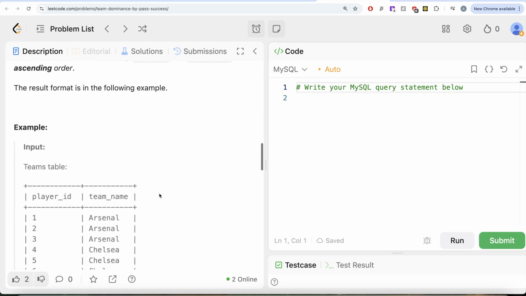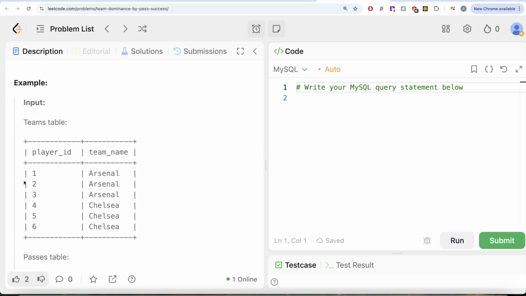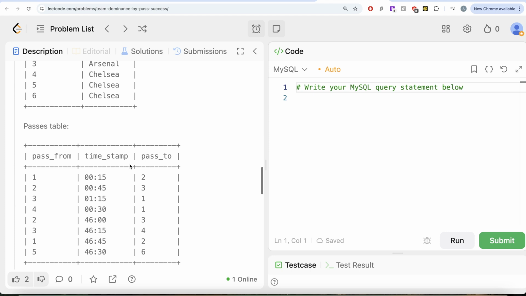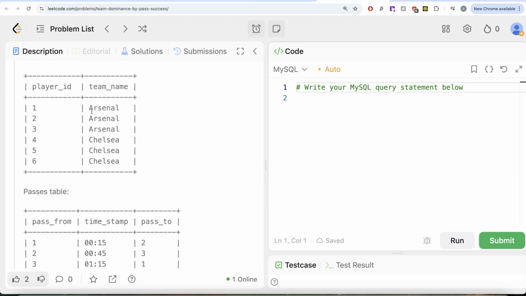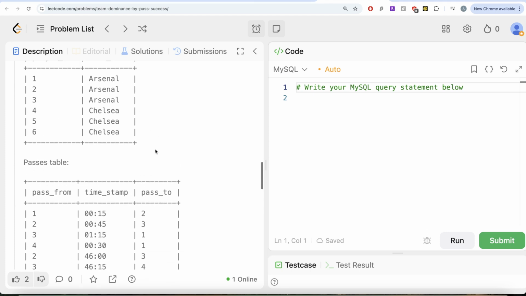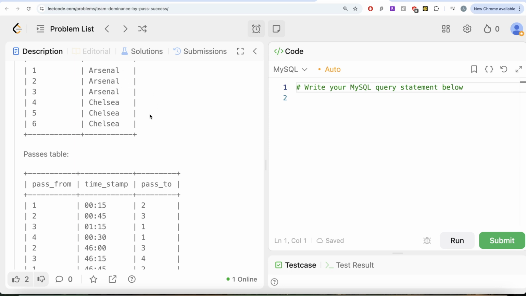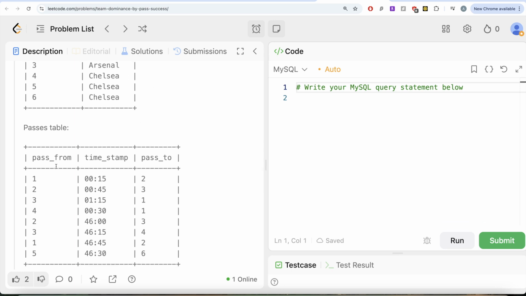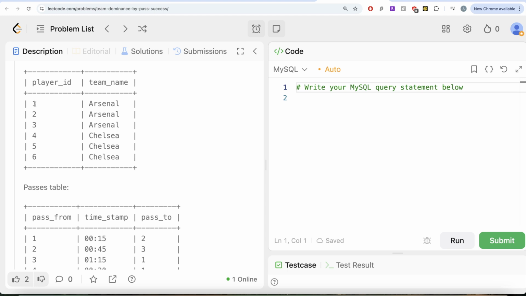Let's go through this example. Here we have 6 different player IDs from various teams and we have the passes table. So we have two different teams, Arsenal and Chelsea. Let's look at the dominance score of Arsenal in both the halves. So player IDs 1, 2 and 3 are from Arsenal.